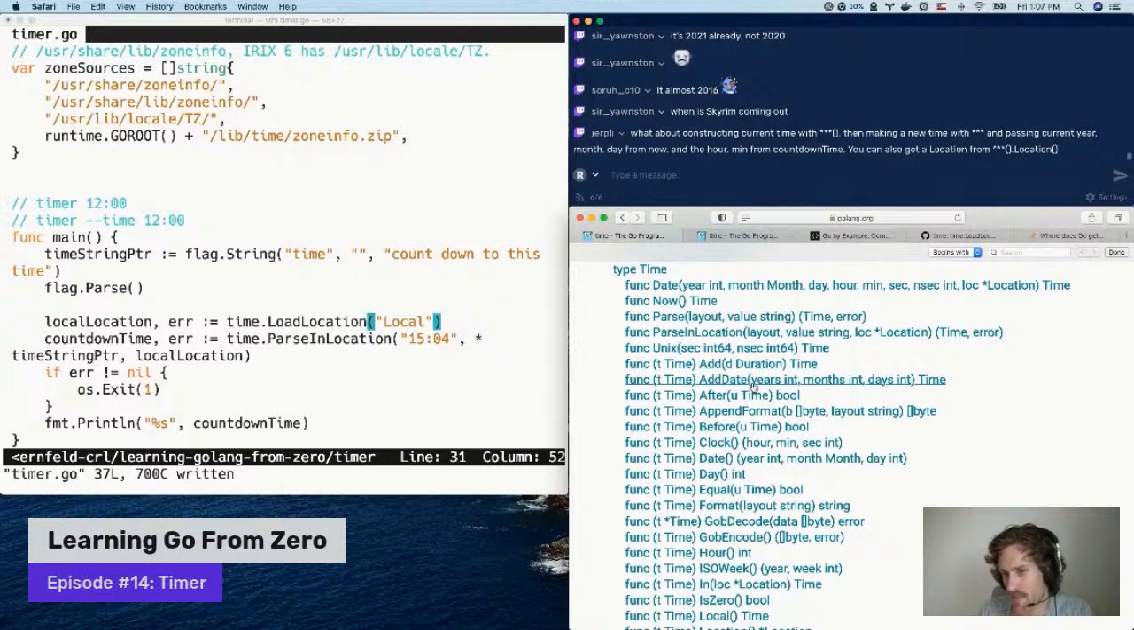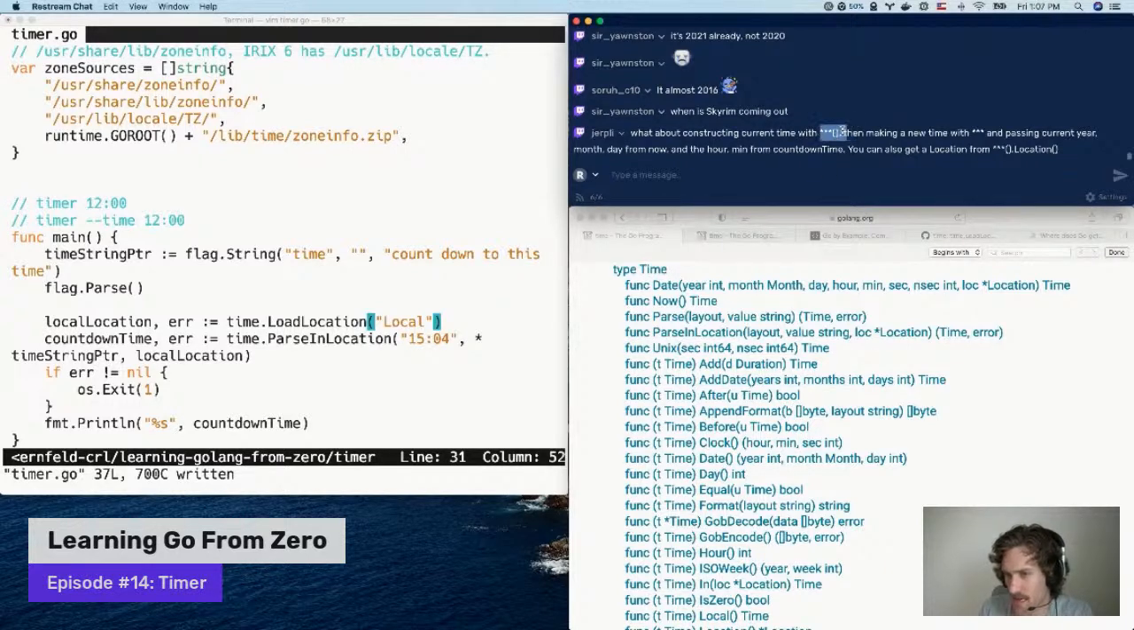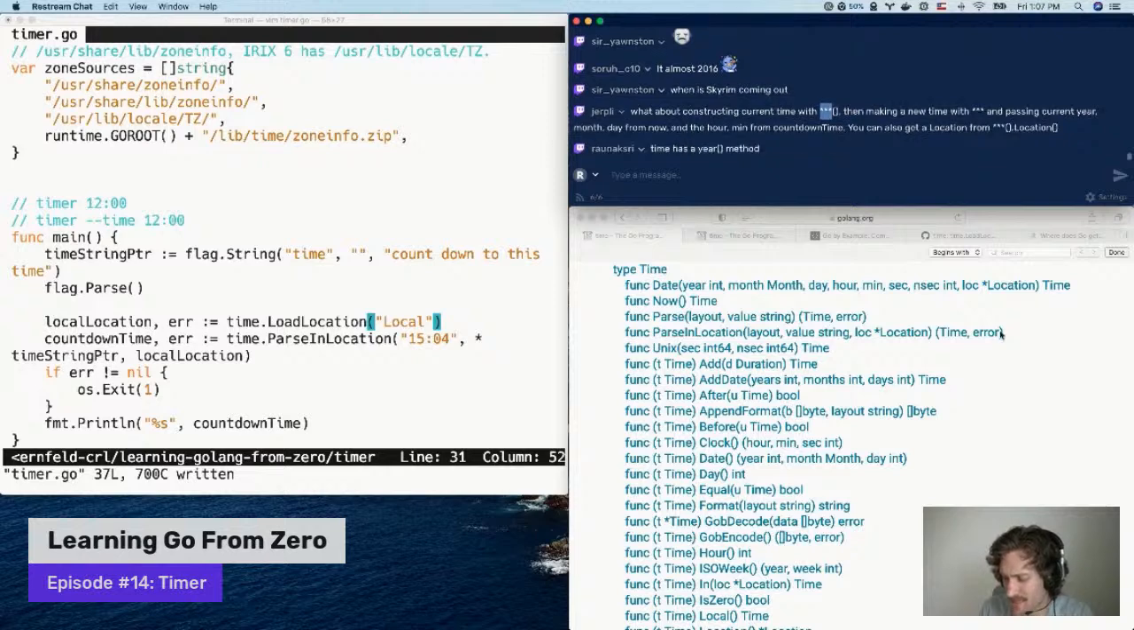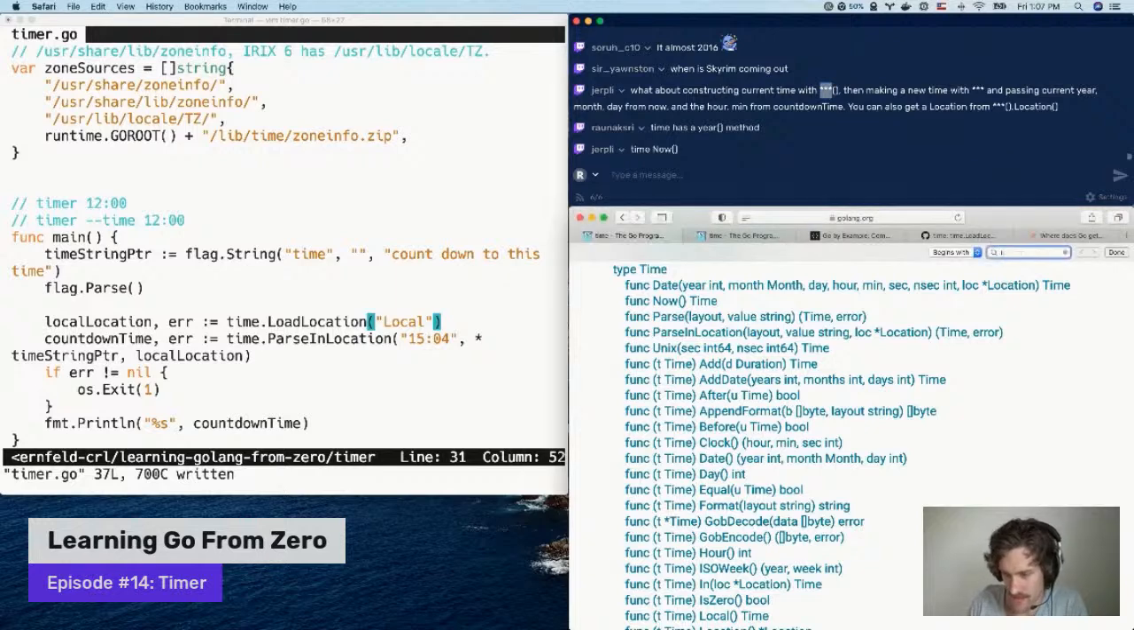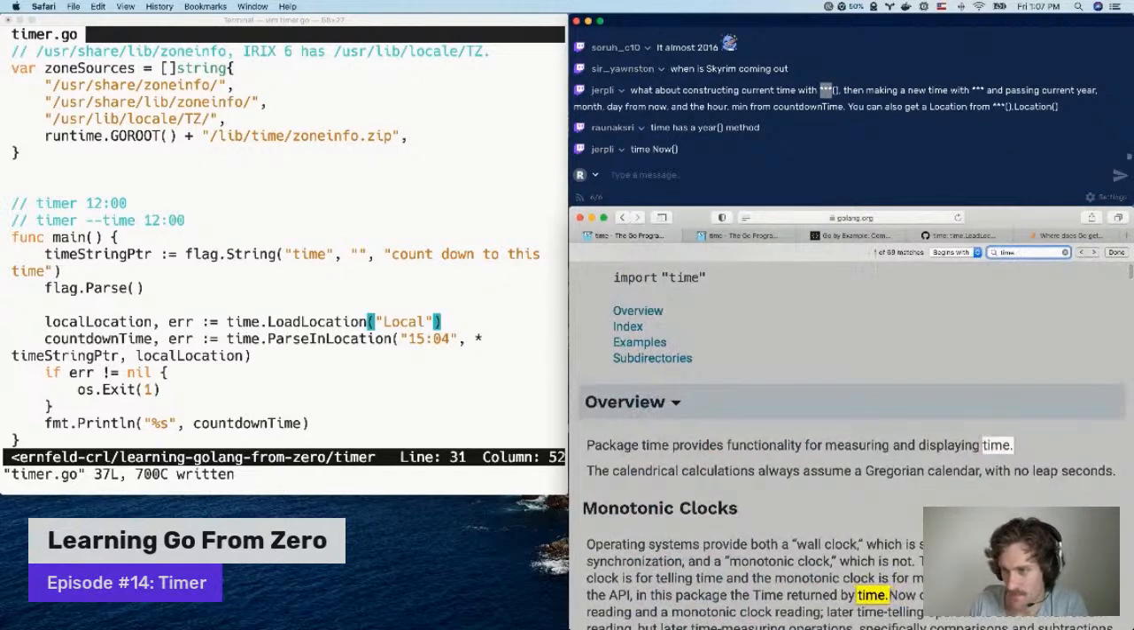Derpley says, what about constructing current time with, and then it shows star, star, star. I'm not sure. Does Twitch think that you're swearing or promoting things? Time.now. Oh, it thought that time.now was a URL. I love that. So it was blanking it out because it thought you were spamming on the stream. That's so annoying. Time.now.